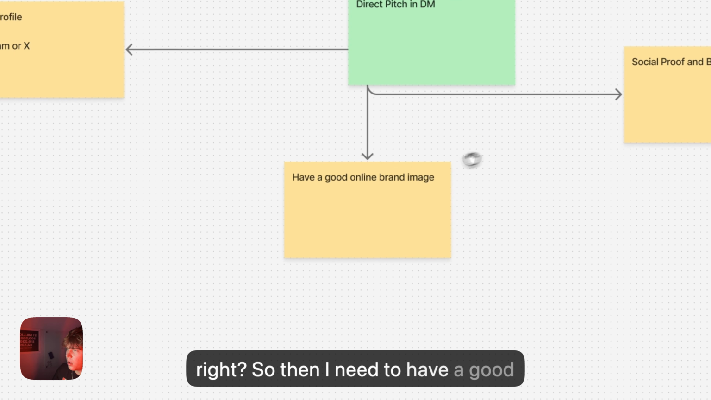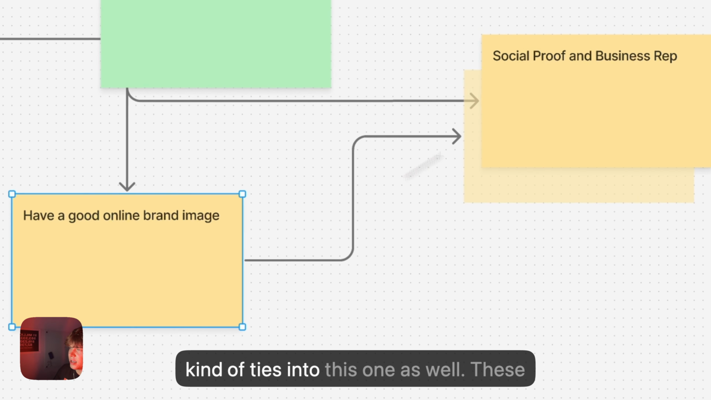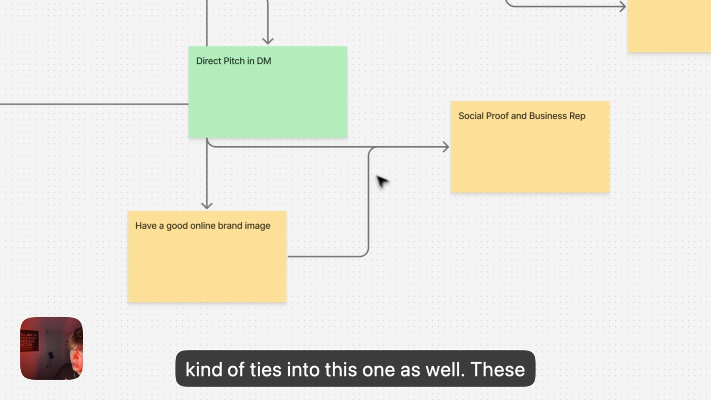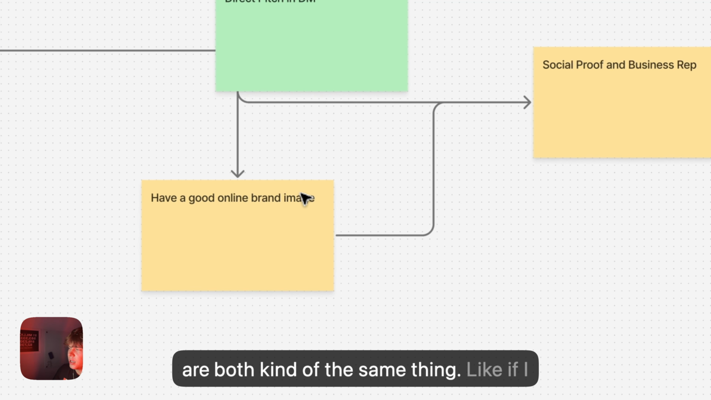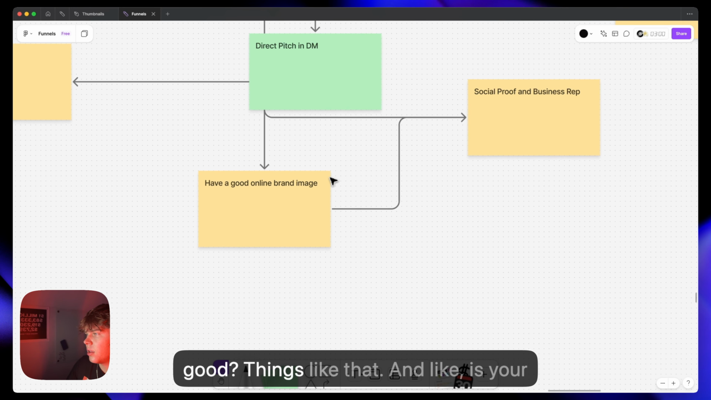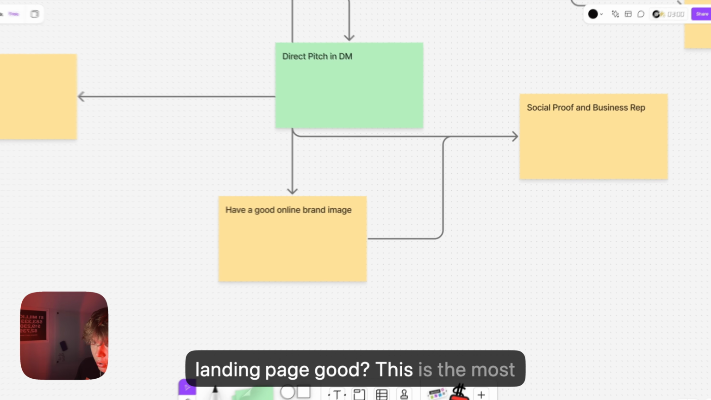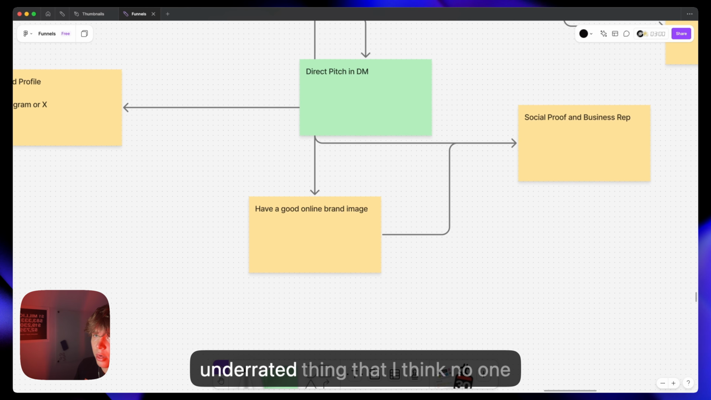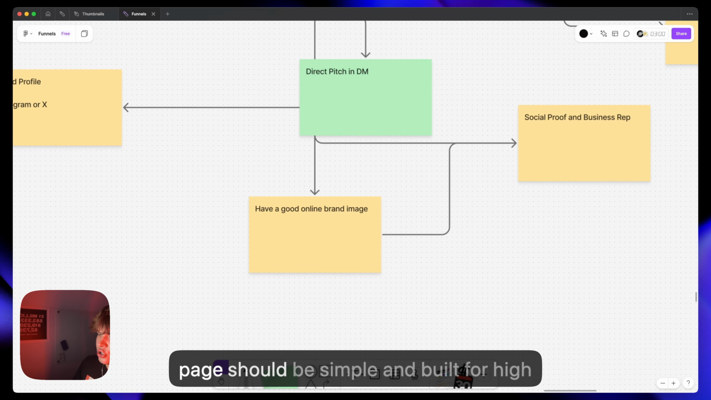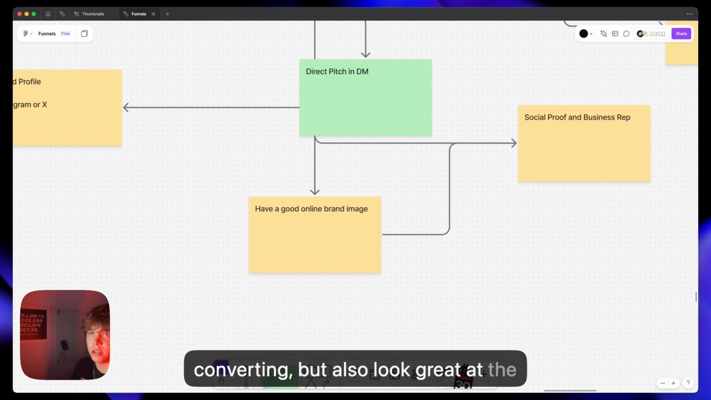So then I need to have a good online brand image, and this kind of ties into this one as well. These are both kind of the same thing. Like if I Google you, what shows up? Is your SEO good? Things like that. And is your landing page good? This is the most underrated thing that I think no one really does or applies: your landing page should be simple and built for high converting, but also look great at the same time.